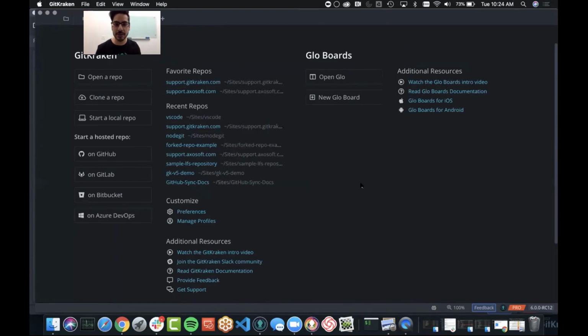So this has been reworked from the home screen that you may be familiar with when you close a repo out completely in the existing version of GitKraken. But we've reorganized things a bit for you. Opening, cloning, and starting a repository is now over here on the left. And you still have the same actions to initialize a repository up on GitHub, GitLab, Bitbucket, or Azure DevOps. It's just over here on the left.